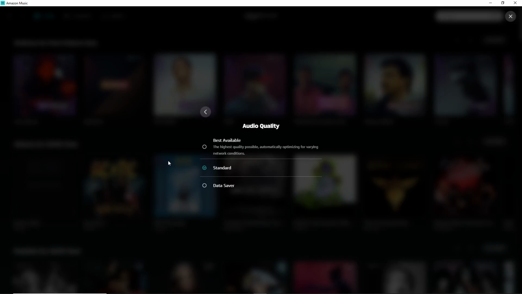Here, click the circle beside Best Available. This ensures you're getting the highest quality audio stream that Amazon Music can deliver based on your internet connection. Using the best available setting means your music will have better clarity and depth, which is especially important when you're listening through quality headphones or speakers.